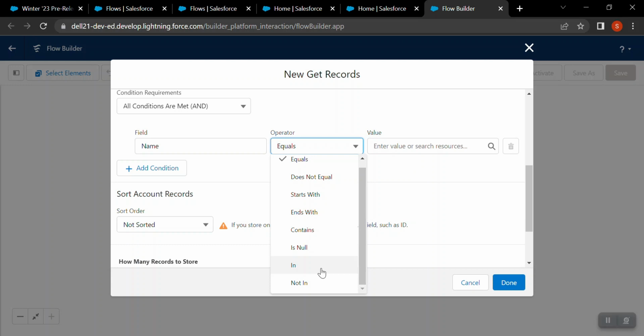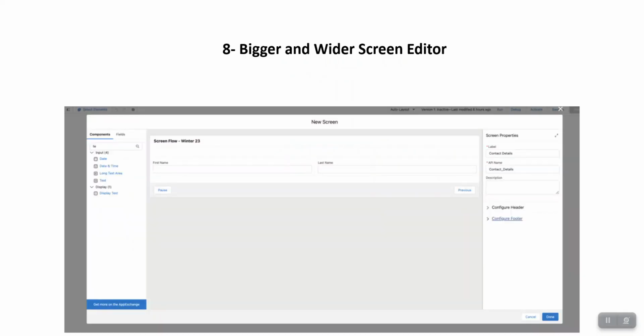Now let me explain the next feature, that is called the bigger and wider screen editor. So let me explain this feature. It makes it very easy to handle all the elements, and finally the screen editor is bigger and wider. It might be a small enhancement for Salesforce Flow, but it's still a very good feature, and something everybody needed for a long time, because if you see a bigger and wider screen, you can put elements based on your need, like in a canvas. So how to do that, let me explain this one.